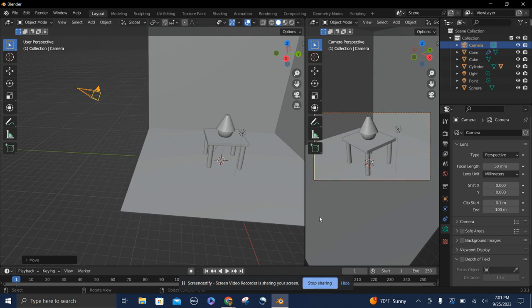Okay. So there is our setup. We have a light in it. Next is going to be how to turn this into an image, because I keep that as a separate video so that you have reference.